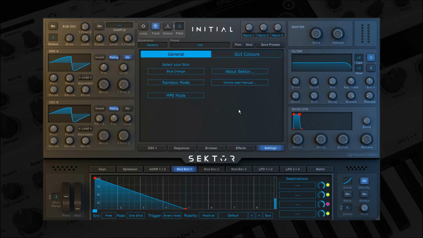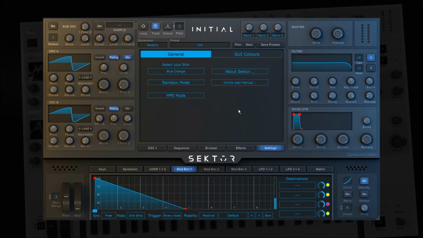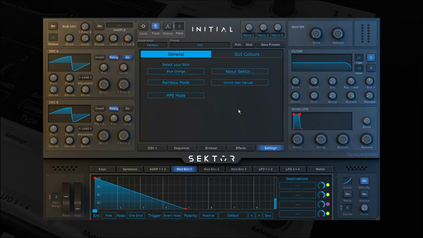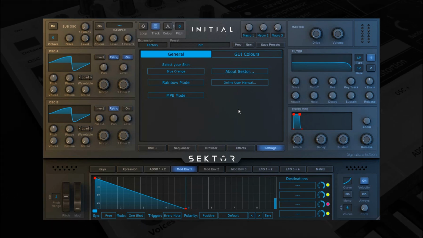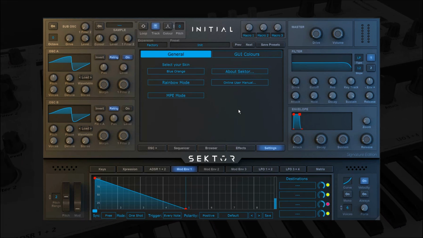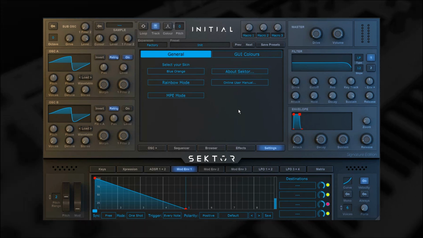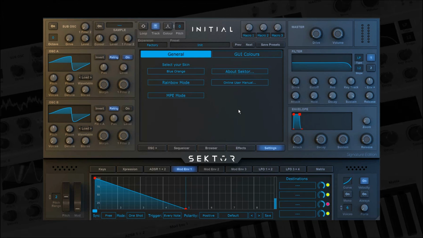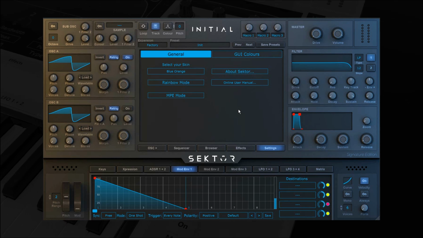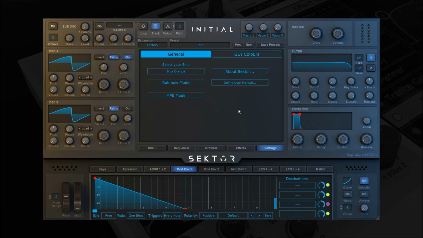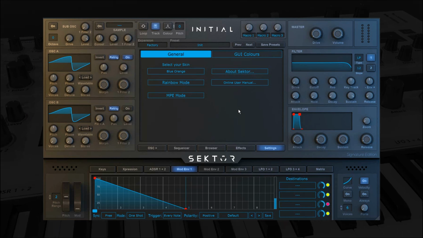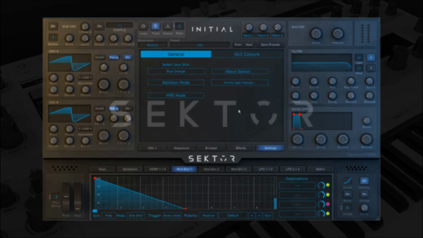How to create your own skin is a bit more complicated. For this, we will provide an extra video, a Photoshop file, a Photoshop action, and explain how this works on our website. For those that are interested in creating skins for Sektor, visit our website and look for more information about how to skin Sektor.